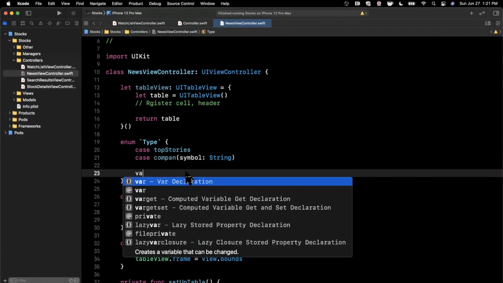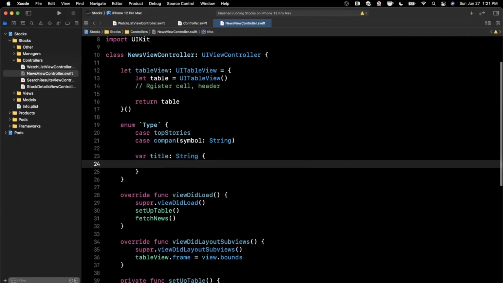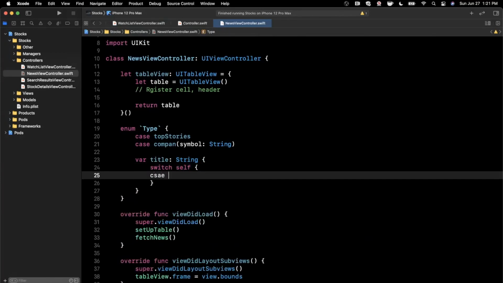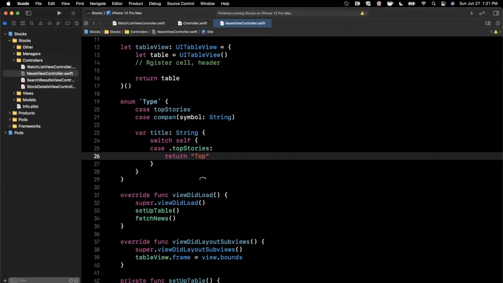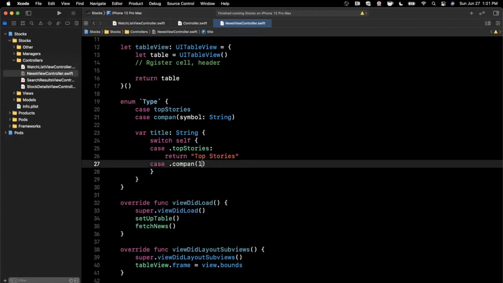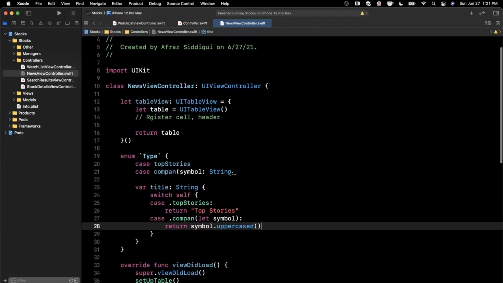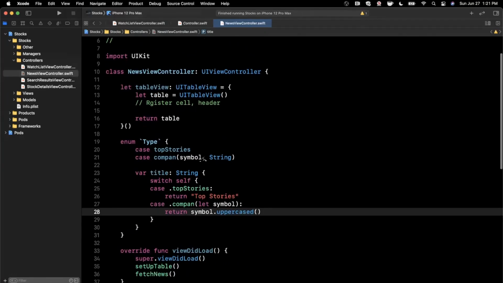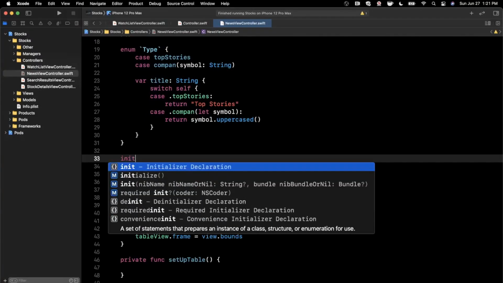Now we're also going to want to show a title in this controller, and the title we're going to derive from the particular case we're looking at. So we're going to say, if the current case is top stories, I'm going to go ahead and return the title for top stories. Pretty simple. And in the company case, we have this symbol as an associated value. So we're going to return symbol dot uppercased. So this is how we're going to denote, or notate, I should say, the different type that's available. Now we want to also force the controller to be instantiated with a given type.